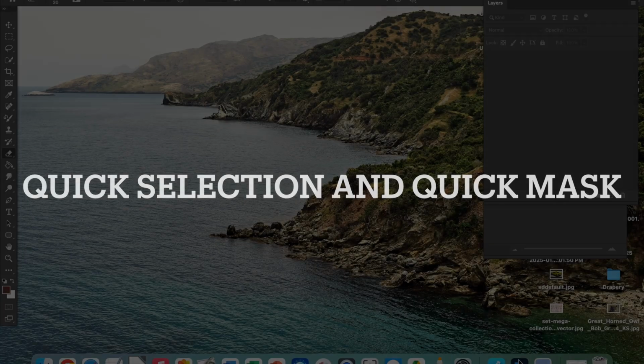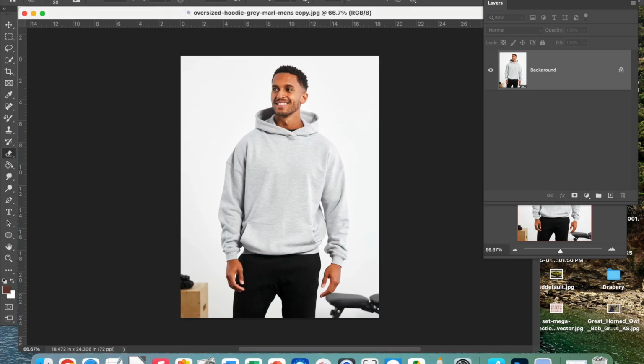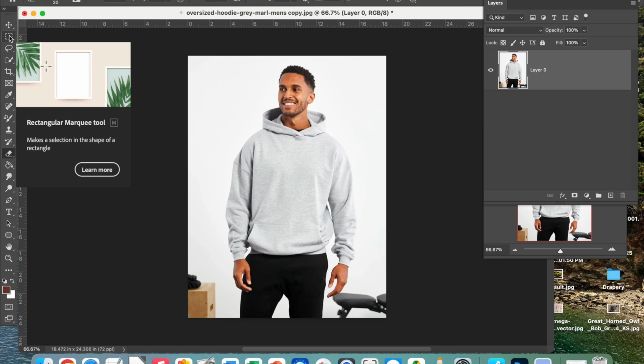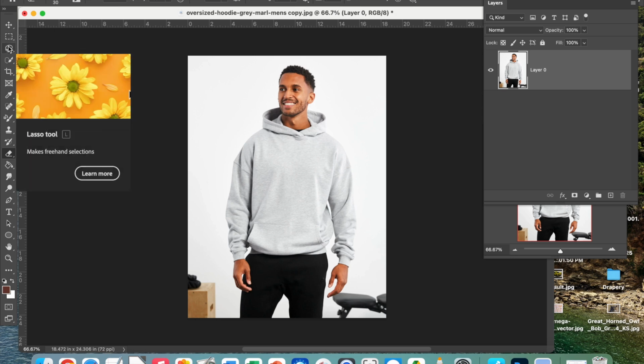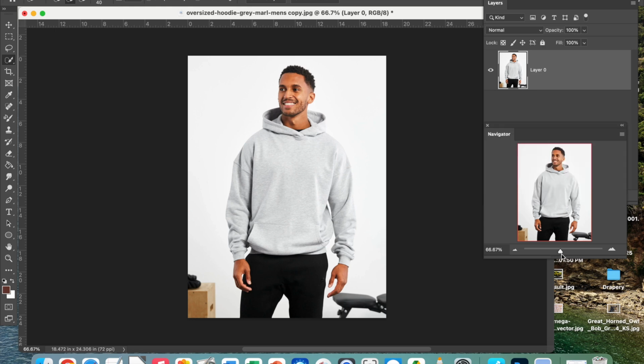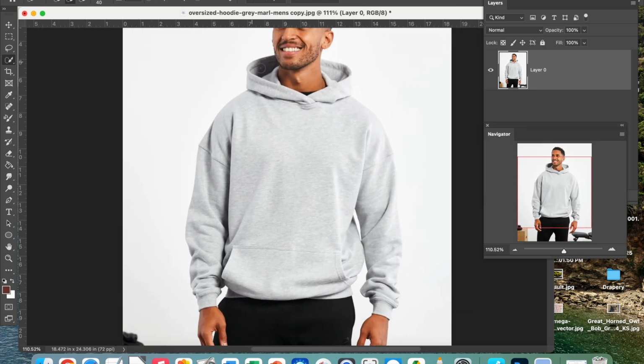Let's talk about the quick selection and quick mask tool. The area I want to overlay the pattern on is this hoodie. So I'm going to unlock the layer and select the quick selection tool. It's located under the lasso tool. If you click and hold, quick selection. This is a good time to have the navigator. We're going to zoom in and map out and select a precise cutout of this hoodie.